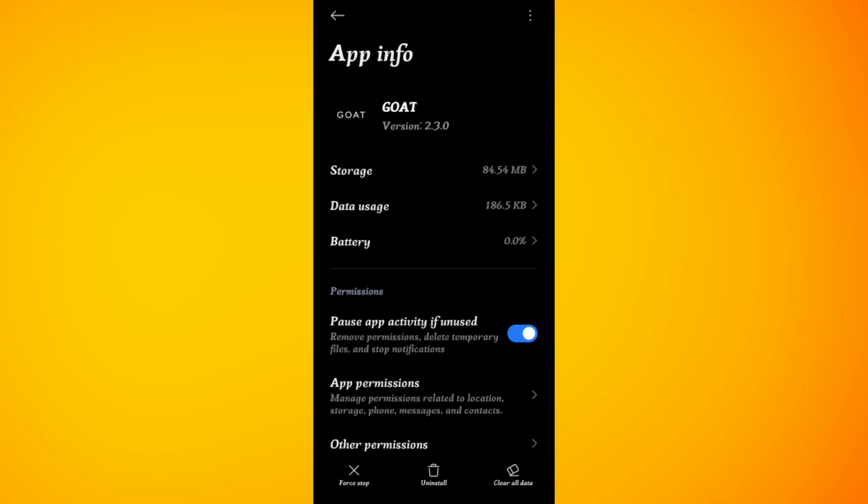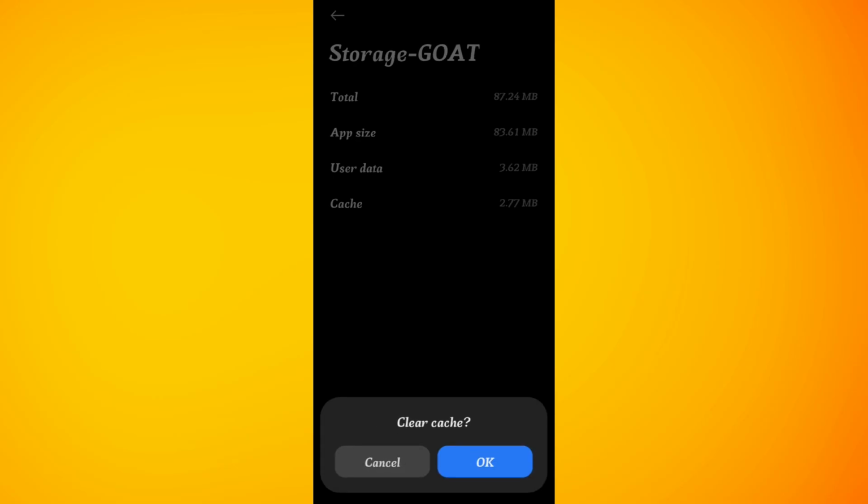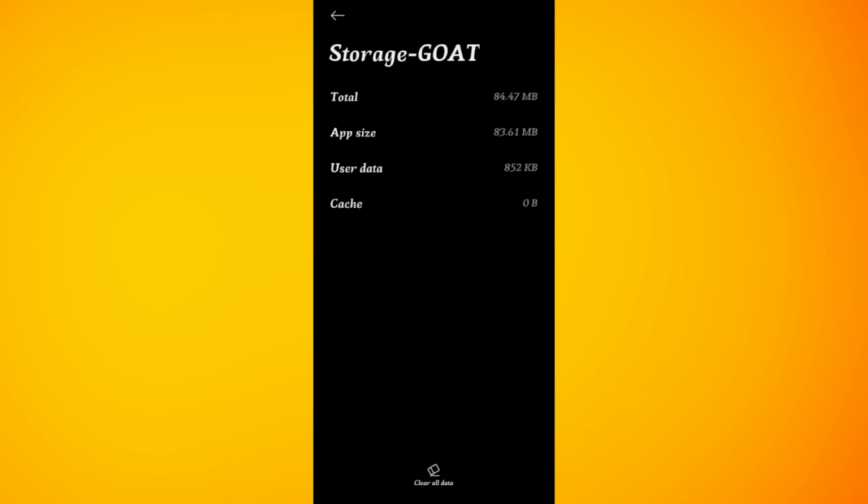Now it depends on which Android device you are using. Sometimes you can get the clear data option in the bottom right hand corner of the screen, but sometimes it is in the storage option. So you can tap on storage and here you will see the clear cache option. So whichever method you have in your Android device, you need to select that and clear the data and the cache first.